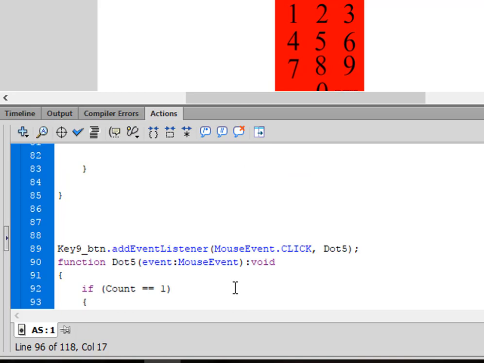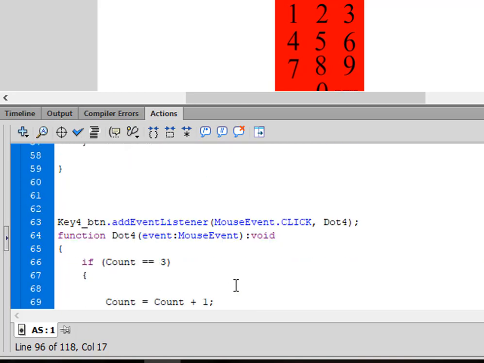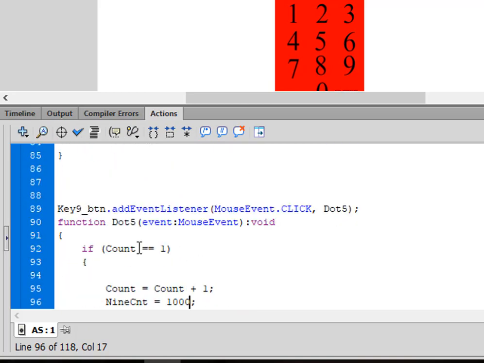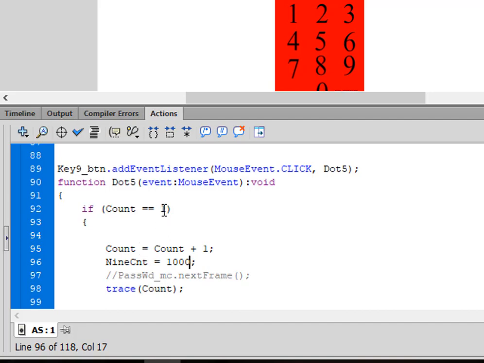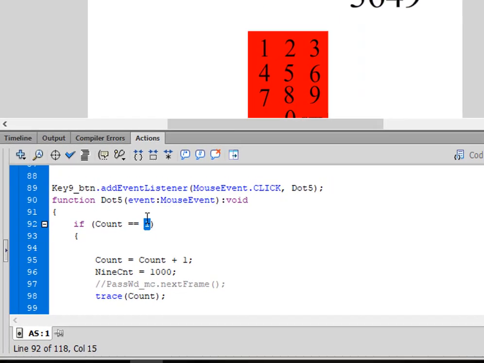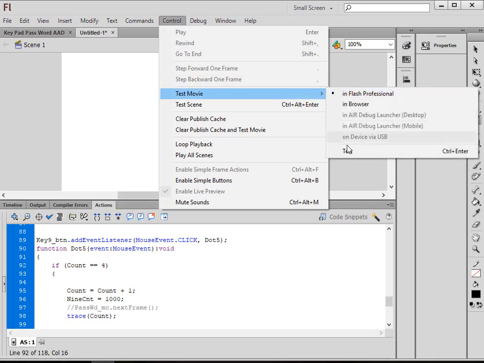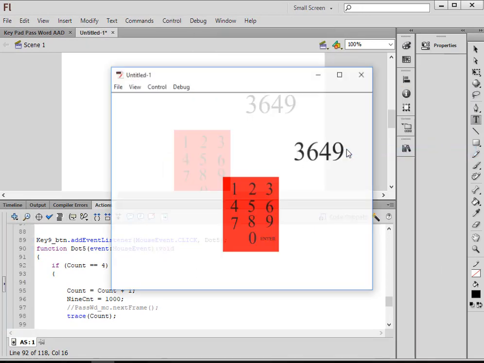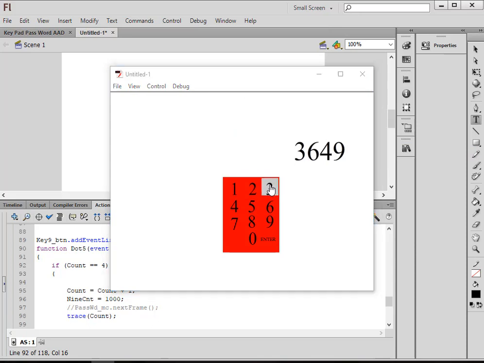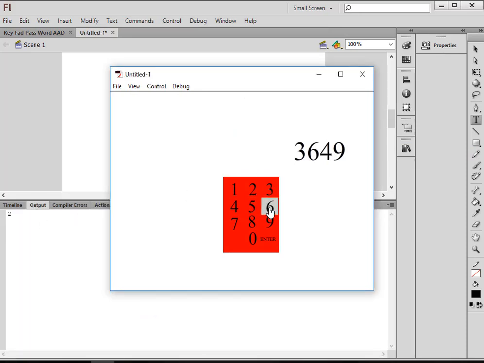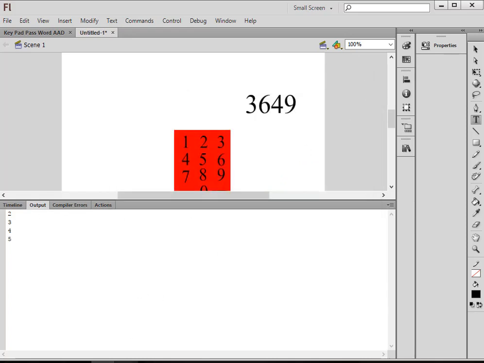Oh, right here. I got to make this equal to 4 button. This got to be if count equals 4. Of course. Control, test movie, test. You probably got that all right. Okay, 3 takes me to count 2, 6 to count 3, 4 to count 4, and 9 to count 5. So the correct code part works.